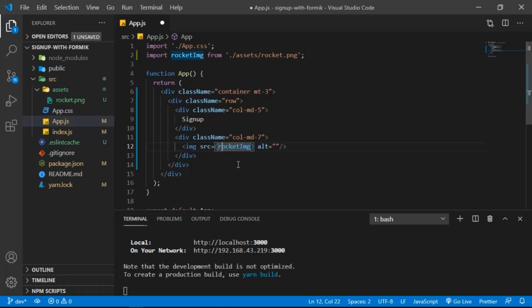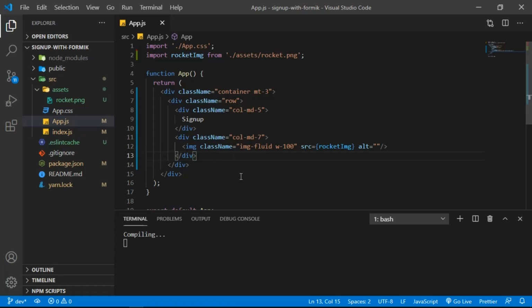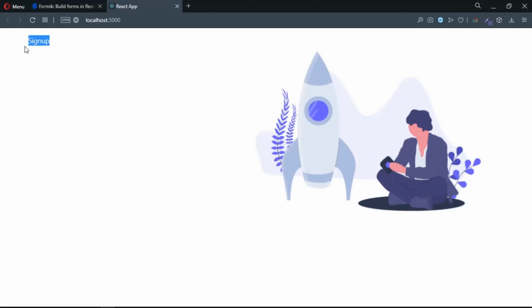And inside in here, I'm going to give a class name. Say className, set it equal to img-fluid, and I'm gonna say width 100. Wait, not 0, 100. So now save. Let's take a look in the browser. So as you can see, we have the sign up on the left and the illustration on the right side.